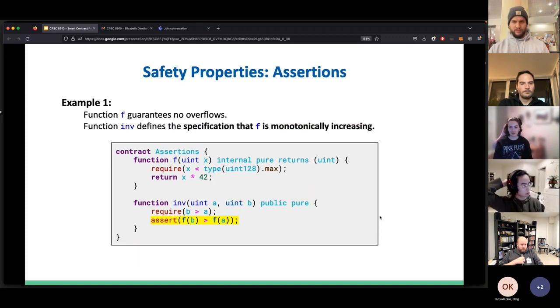Okay. So for example, suppose we wanted to check that some function f was monotonically increasing. This is an assertion, it's a postcondition. And so this function f, first of all, we make sure that there's no integer overflow. And f just multiplies by 42. So the postcondition that we want to check is that it's always monotonically increasing, that f(b) is greater than f(a). Of course, if you just put any inputs into f, this won't hold. So we have our precondition as well, that b must be greater than a.